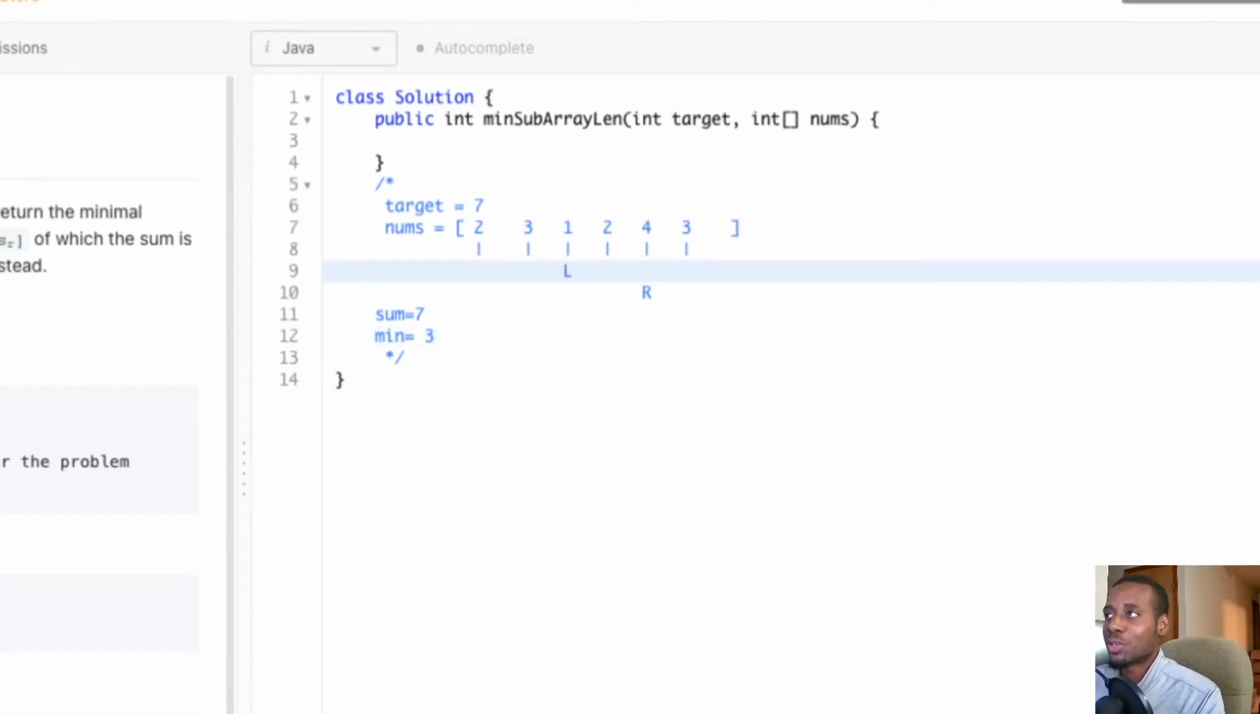So now we shrink it again until we have a sum that's less than the target, because we want to find the minimal length one. So now we subtract: 7 minus 1 is 6. And 6 is not greater than the target, so it's good. So we just go forward.